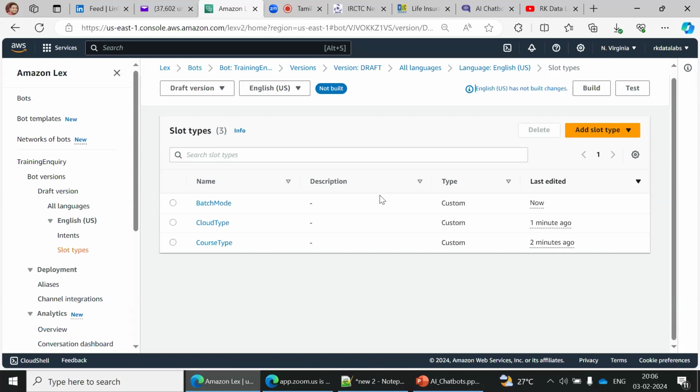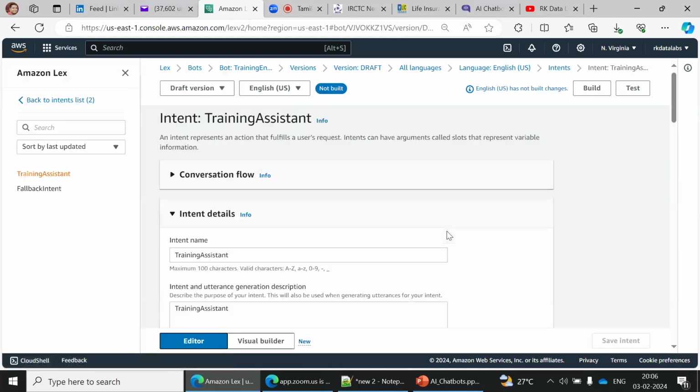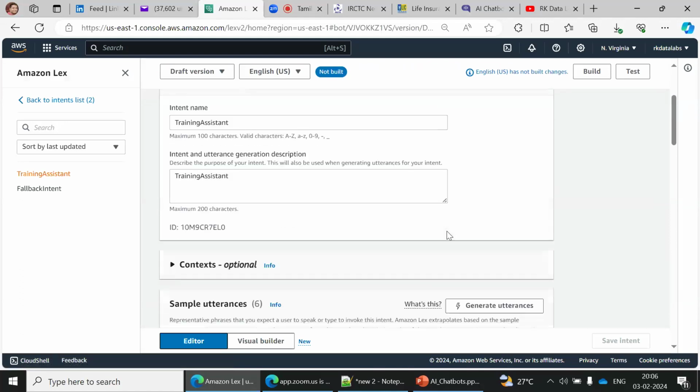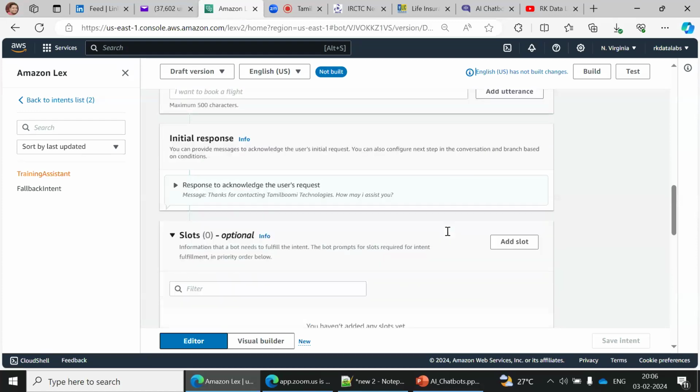So now we have the bot created. We have the intent created with a beautiful name called training assistant. We have slot types created. Now we want to go back to slots. How should we go? Simple. Go back to the intents page, and then go back to training assistant, the page where we have configured all such things. We have configured utterances. We have created three different slot types. Now it's time for us to integrate slot types into slots.